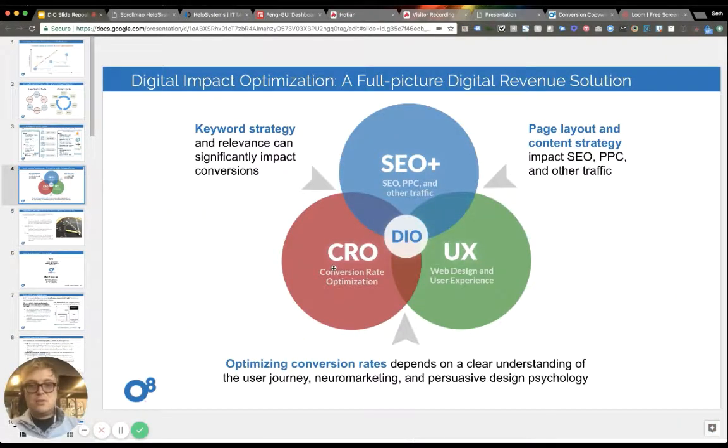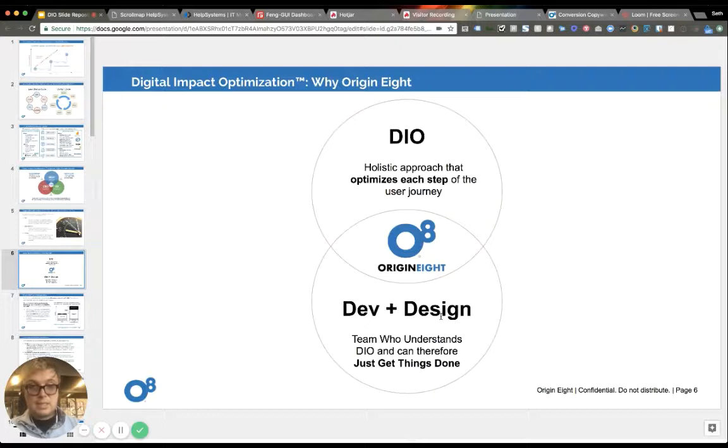But again, CRO needs to be informed by a knowledge of user experience. Keyword strategy and relevance can significantly impact your conversions. So the quality of the traffic coming at your site can impact how well that traffic converts. So this holistic picture, most digital marketing teams, either they do this in-house or they hire different vendors for all these things, but these intersections really make a difference. And that's what sets Originate apart, is that we have this holistic perspective, process, and then a development and design team who understands this holistically and can just get things done.